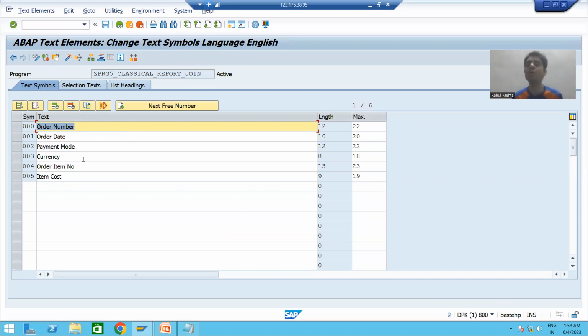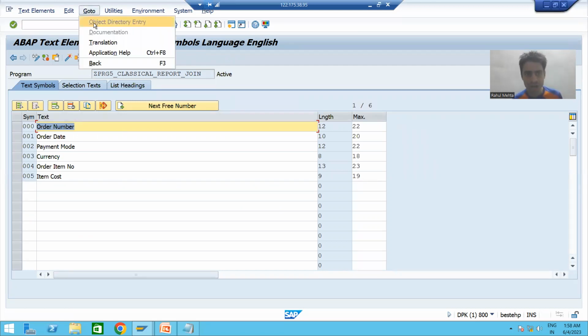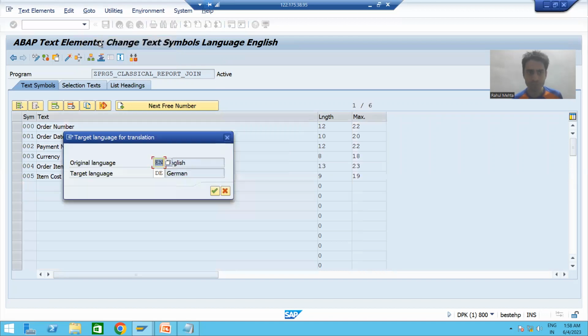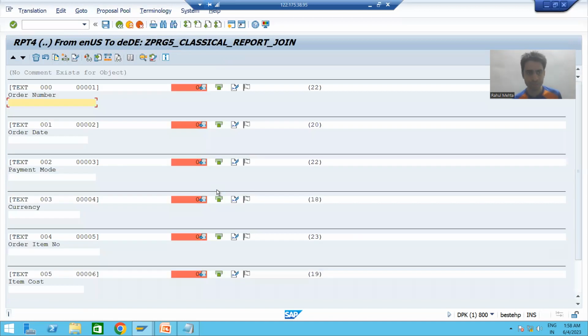So how can we do that translation? You can simply go to translation. Now we are going for translation into German language. We'll go for OK. Now you can see we are able to see all the text symbols here. Now we will go for translation. We don't know German language, but we will put something.